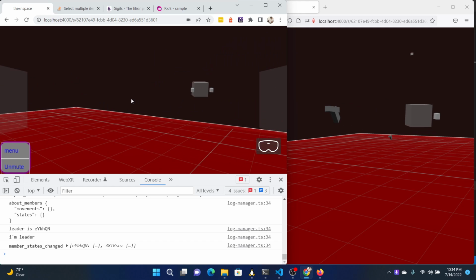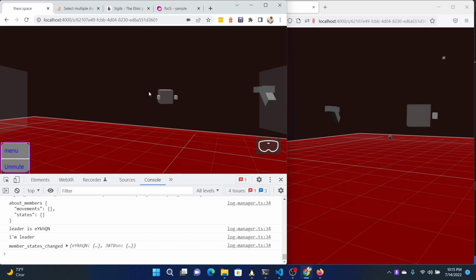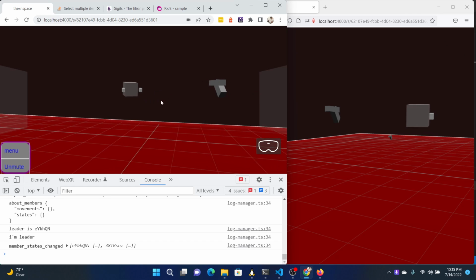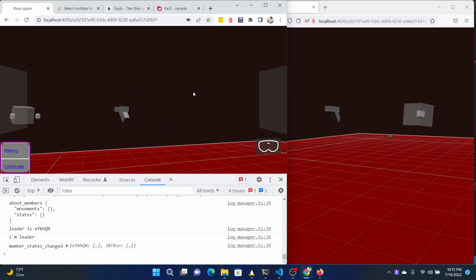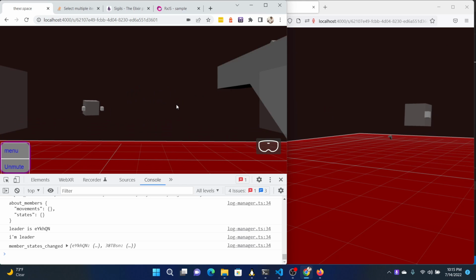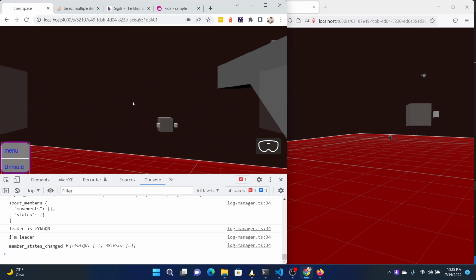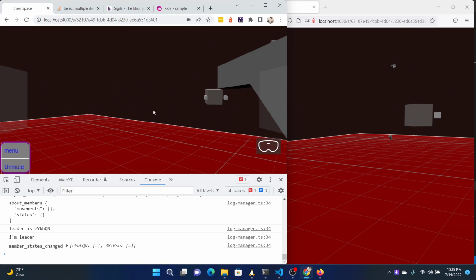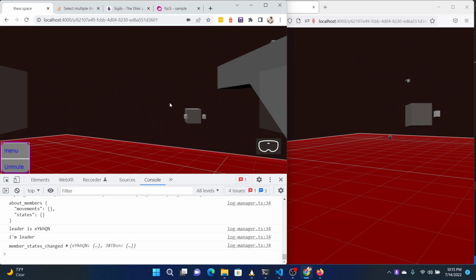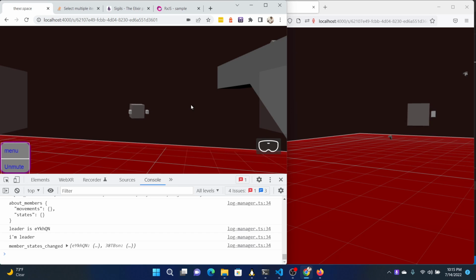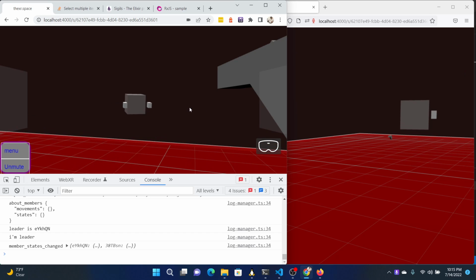Oh, interesting. Where's my hand? That's interesting. My hand's over there. Okay, let's hold that gun again. And my hand's somewhere else. Okay, so there's some other bug here introduced. That's interesting.